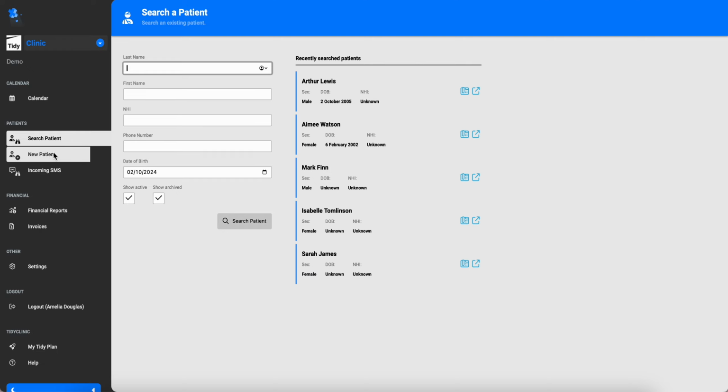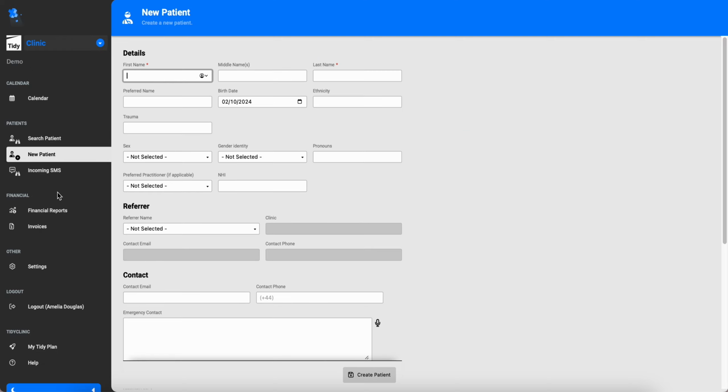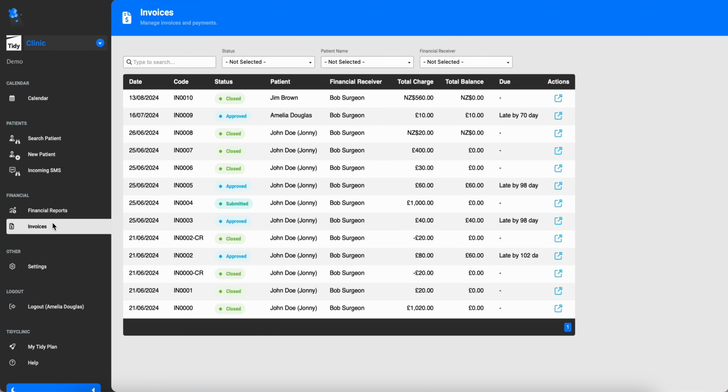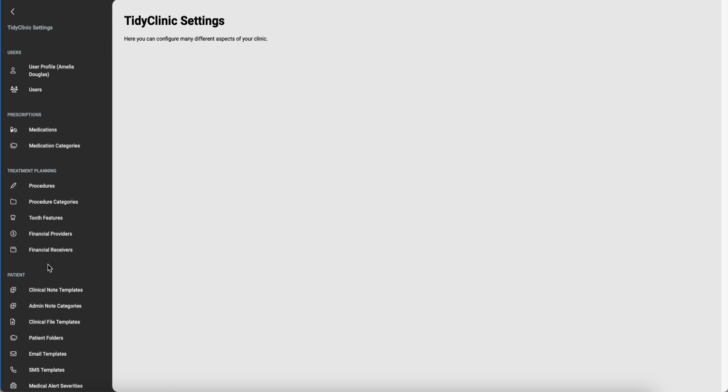Under the Patient section, you can search for a patient or create a new one. Under the Financial section, you can download various financial reports and manage invoices. Under the Other section is Settings, which is where you will set up all the details for your TidyClinic.